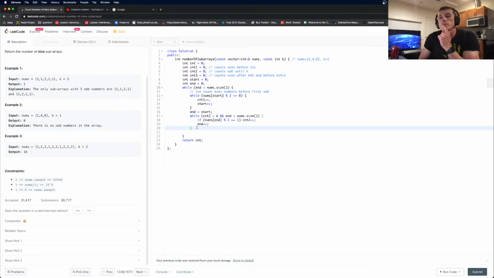Can we overcalculate some numbers? So no, because the core part will be fixed, right? Once we move it, it's already a different subarray. All right, so it's easy then.